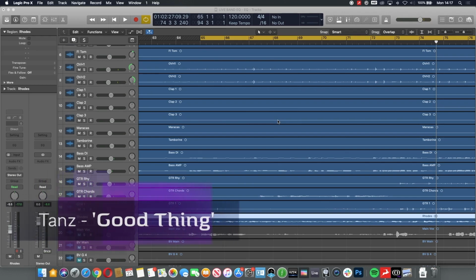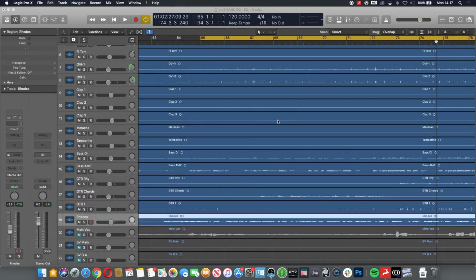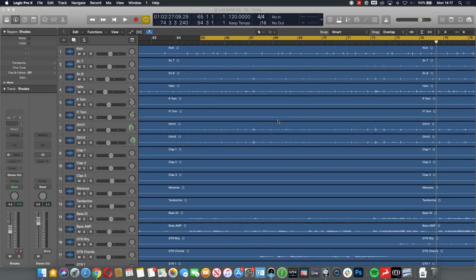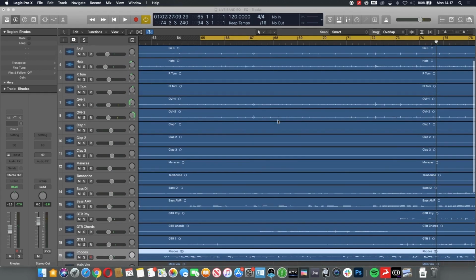So I'm just going to start applying EQ now to each of the sounds in this project. We started with a live band, so we've got an acoustic drum kit, some percussion, bass, guitar and keys. All I'm going to do is work through each sound. I'm just going to let it play around this area that's selected, which is a chorus section, a little breakdown and a build up again.